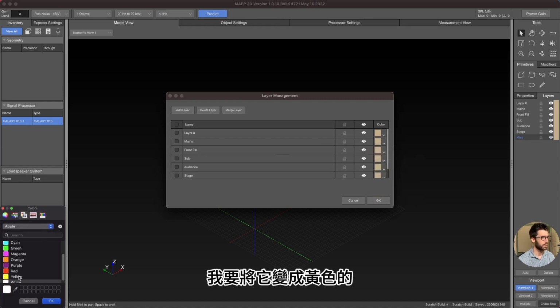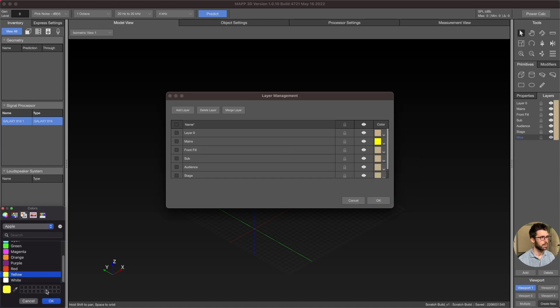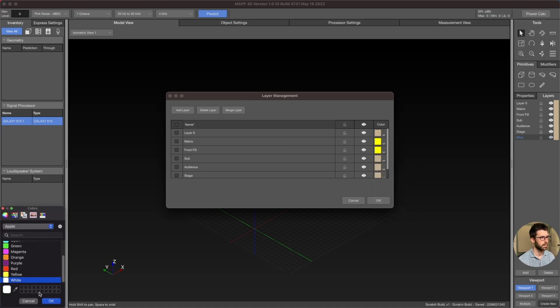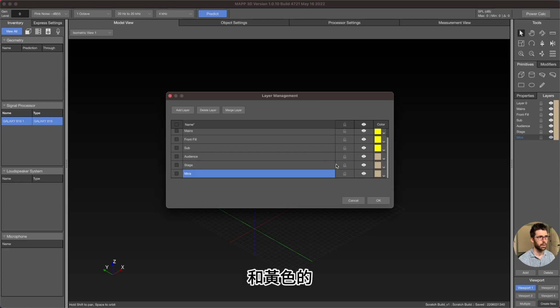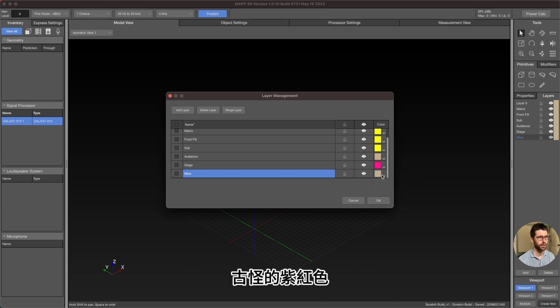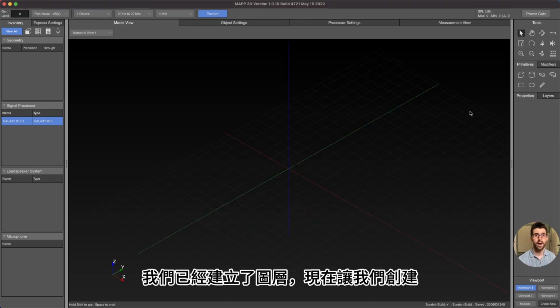I'm going to make that yellow. Yellow. And yellow. Audience, I can keep that color. Stage is this wacky fuchsia color. And then mics, I'm going to make them cyan so they pop out on the surface. Now that we've made our layers, let's create our stage.